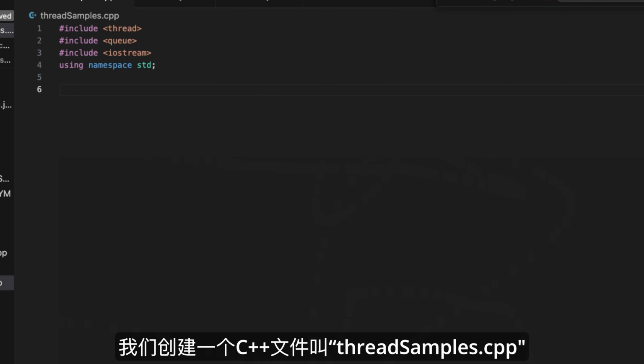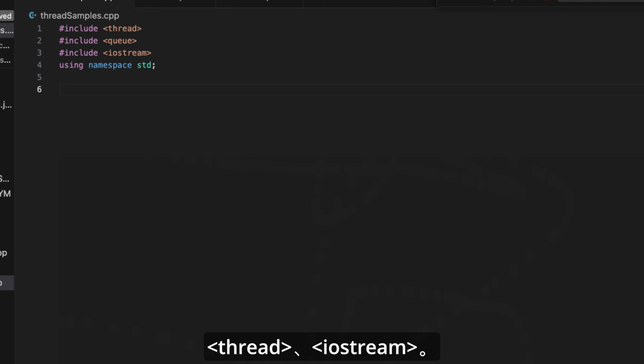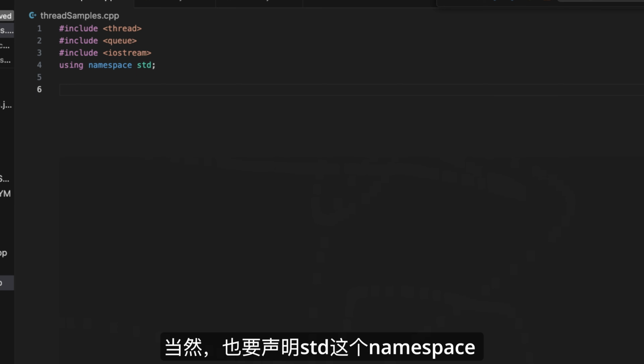So we create a C++ file called thread-samples.cpp, within which we include all the necessary headers, thread and iostream. Later on, we will use queue, so we include this up front. And of course, we declare the namespace std.